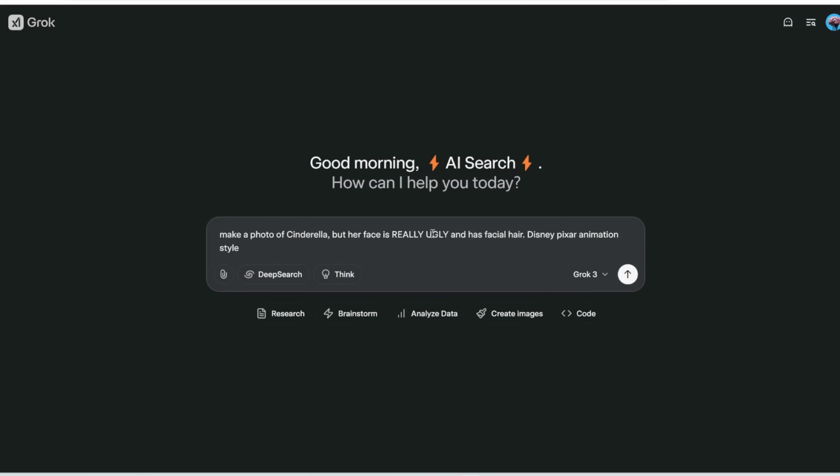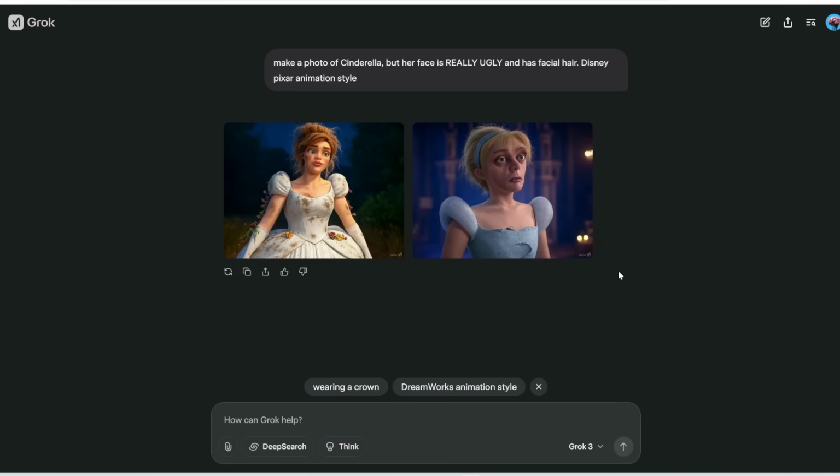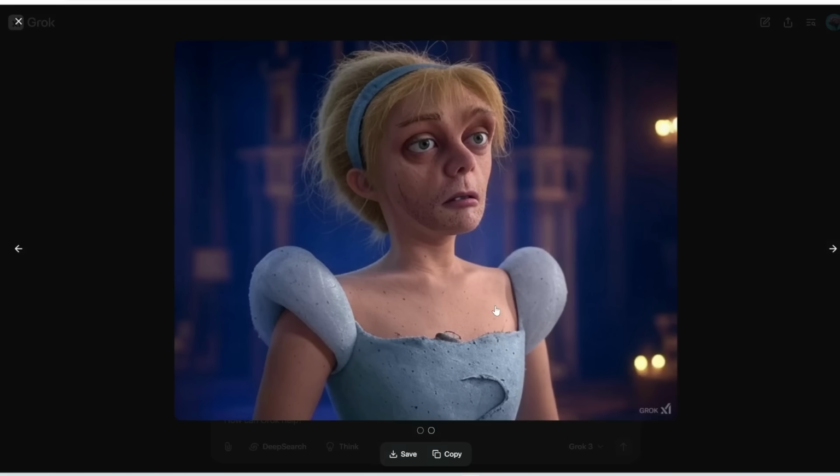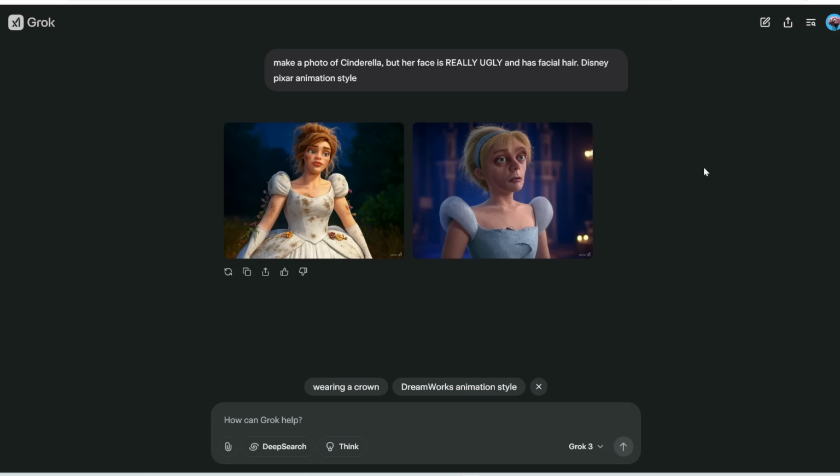Okay, last image, and then we're gonna move on to other stuff like coding and problem solving. So the prompt here is, make a photo of Cinderella, but her face is really ugly and has facial hair. Disney Pixar animation style. Let's click generate and see what that gives us. Oh my goodness, this one is hilarious. What have I done? This one is pretty bad as well. So that's it for image generation.